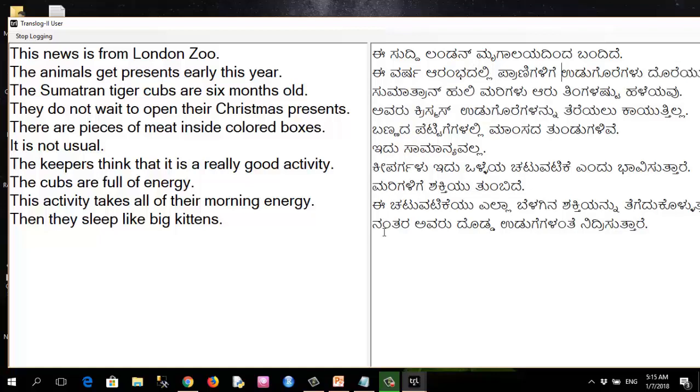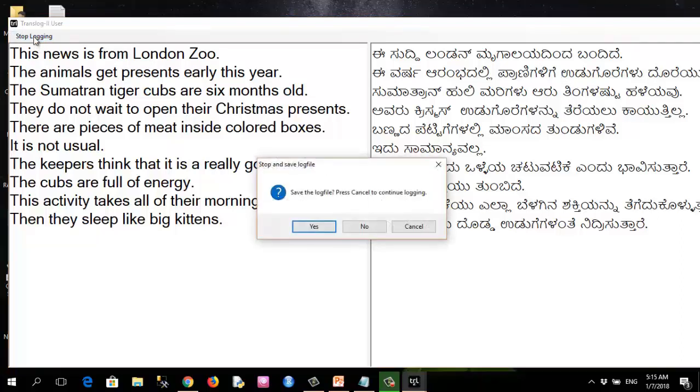After you finish the translation, you click stop logging. For now I will not save changes, because it is not important for us. I just wanted to give you an overview of how Translog works. We will send you the source text of English, which is to be translated into Arabic, in the next few days.